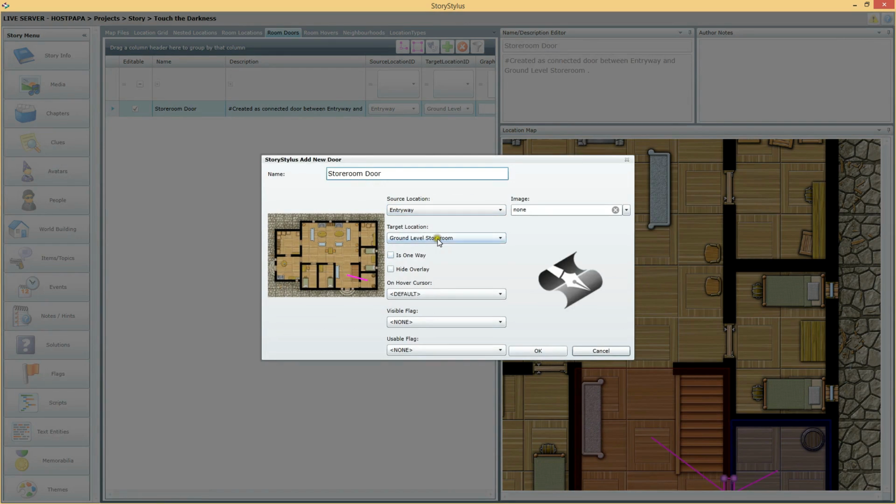So we're going to go from the entryway to the main room. Again, you see the door there. Let's call it the main room entrance. That'll be fine. Play on entryway as well. Okay, so I think that's good. We don't need to change anything else right now.